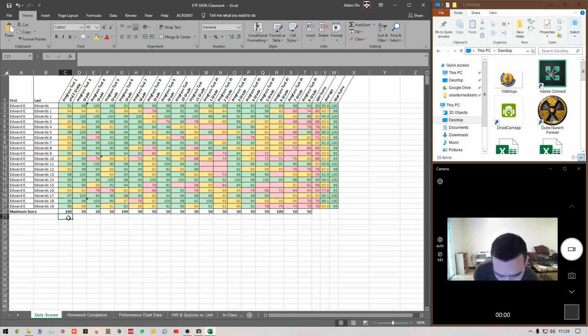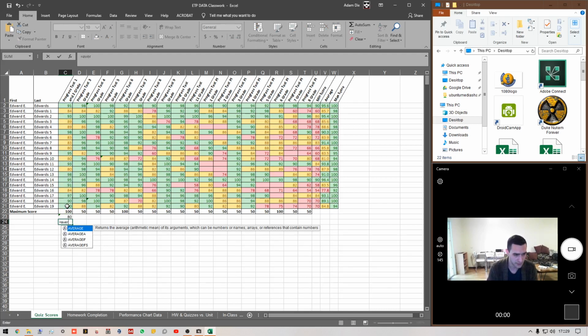Have a seat. All right, so we're gonna do the same thing, but we're gonna do it now vertically instead of horizontally. So equals, let's do min first. Min of all of these, equals average, again, of all of these. You notice I'm not getting the maximum score because that's not actually a student score, that's the maximum possible, so don't put that into your calculations. Equals max.